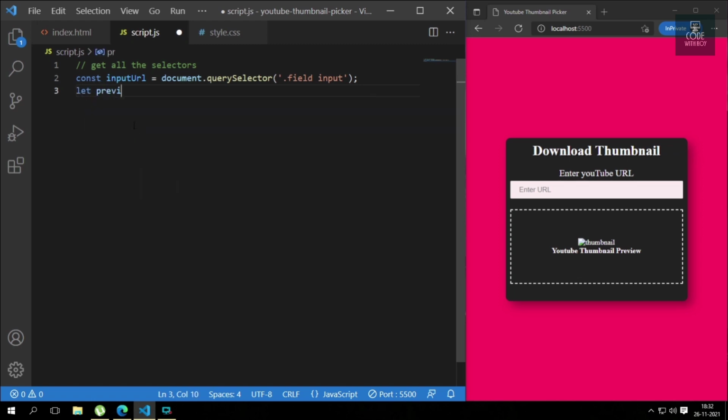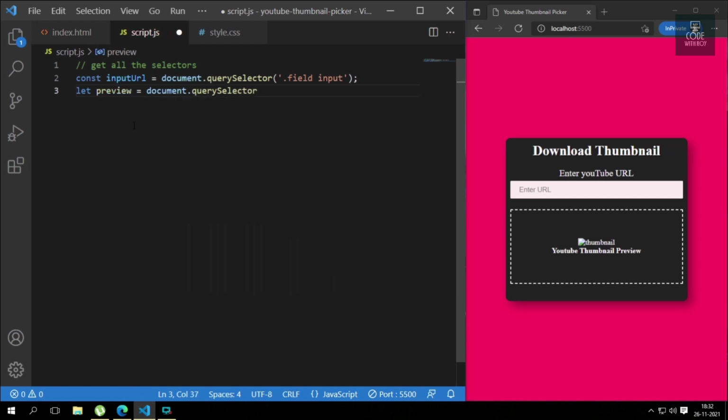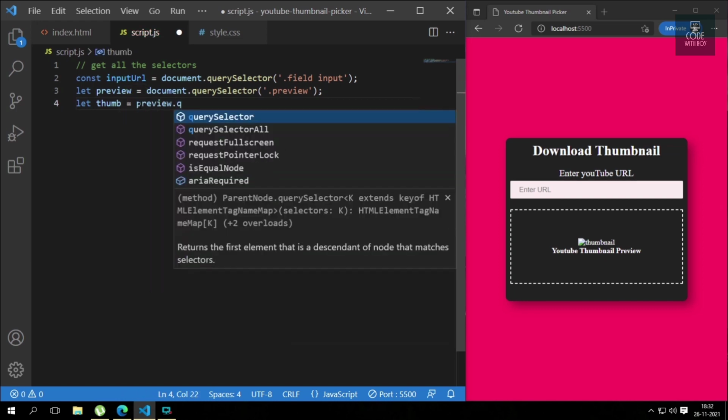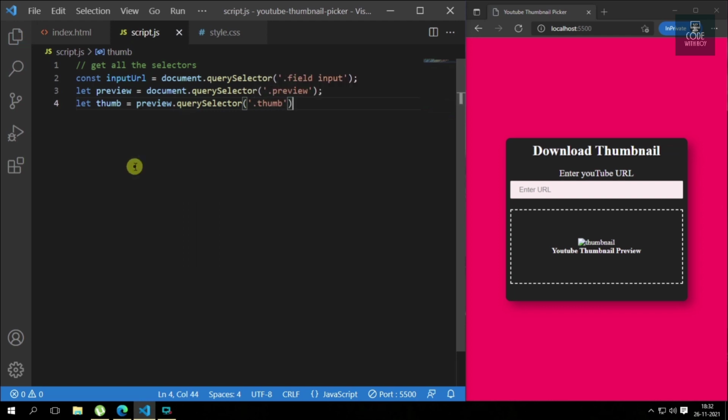After that, I will create another variable for the preview. Same, I will use document.querySelector and the class name is .preview. Just for the image, the image is in the preview block only, so I will use preview.querySelector and I will get the class name of image, that is .thumb. Okay, so I'm done with the selectors.